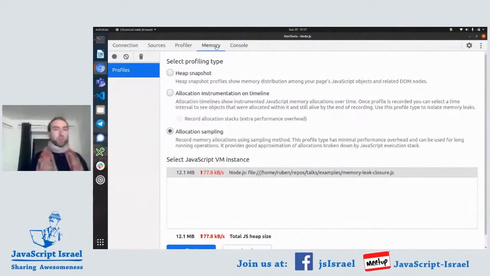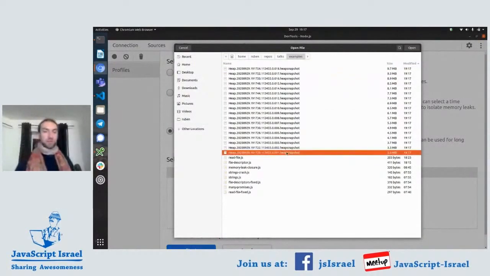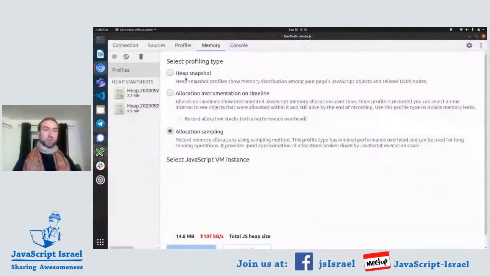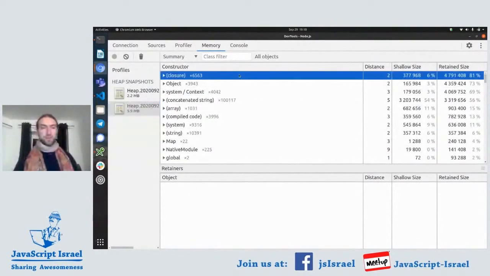Nice. Now I have the DevTools open, and it says here I have the memory profiles, and I'm able to select different types of things. I can take a heap snapshot from here. I can do allocation sampling, and so on. But I want to load a profile because I'm generating heap snapshots every 2 seconds. So I'm using the first one, and I want to compare it with the later one. And I'm going to stop the process. As you can see, the size of the first heap snapshot was 2.2 megabytes, and the last one is actually 5.9 megabytes.